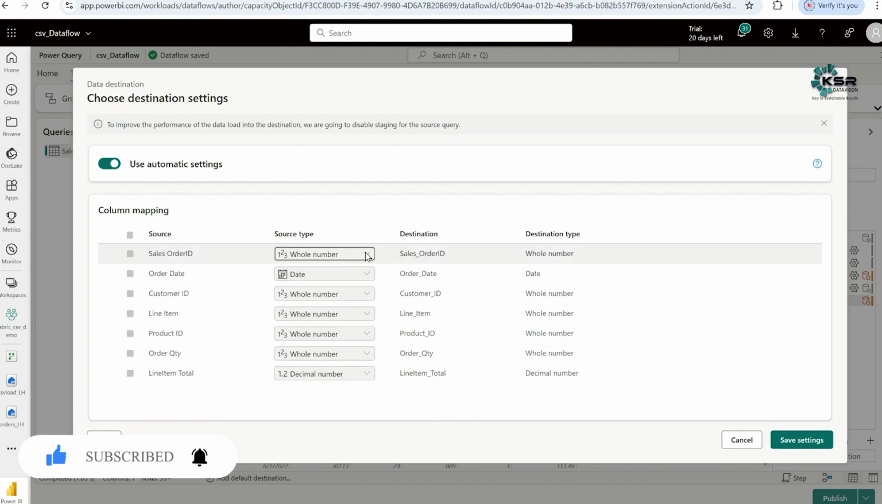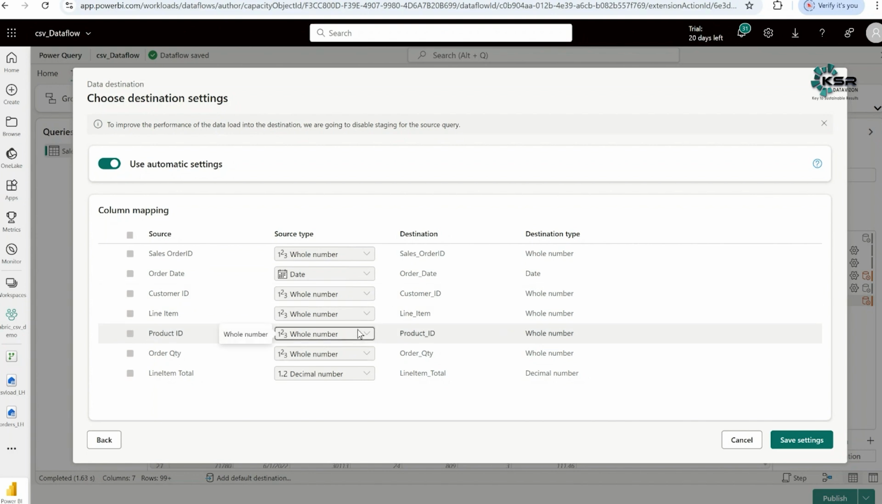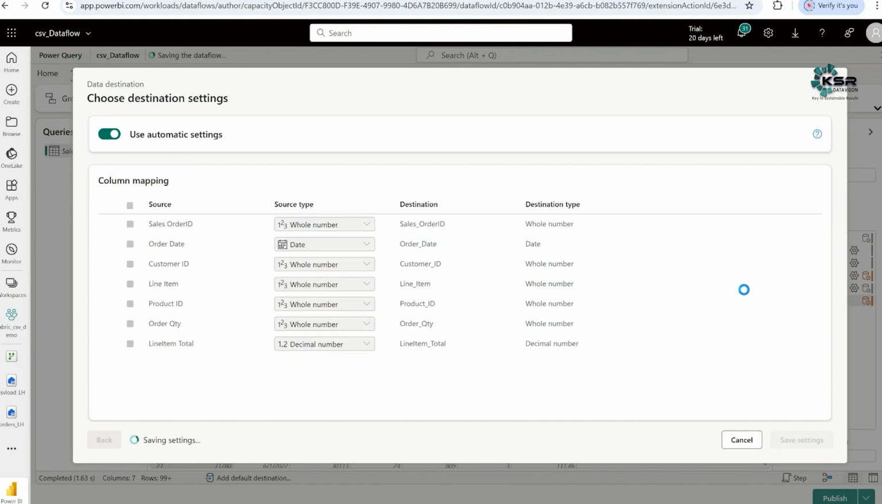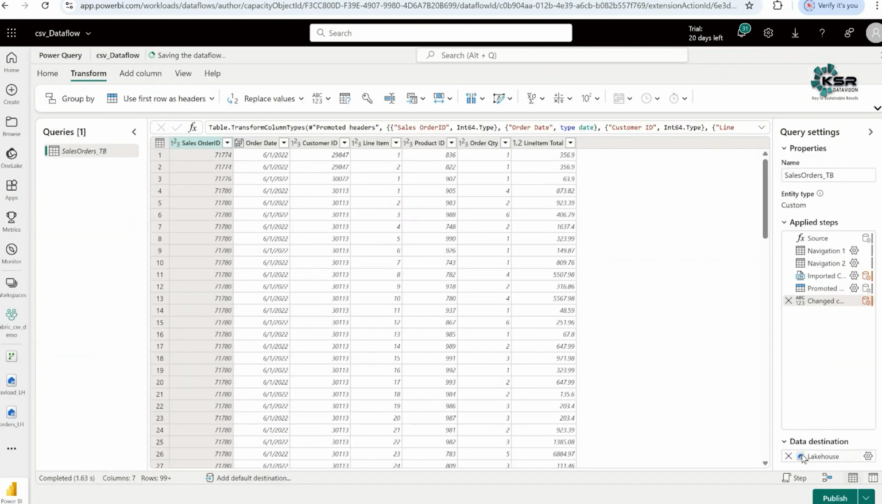So if you want, from here also you can change the data types. Now what I'll do, I'll click on the save settings. Now it has saved the destination. Here, if you see, initially nothing is there. Now the lakehouse is already there. If I hover, see how brilliant it is. It is showing the workspace name, the lakehouse name, the table name, the update method is refresh, and the column mapping is also showing.